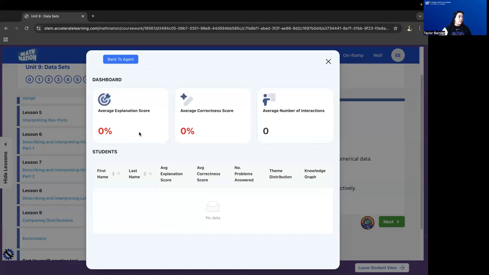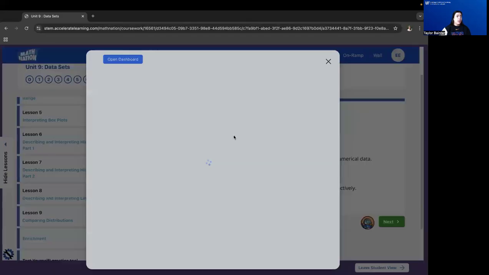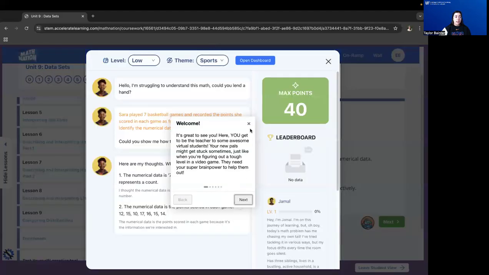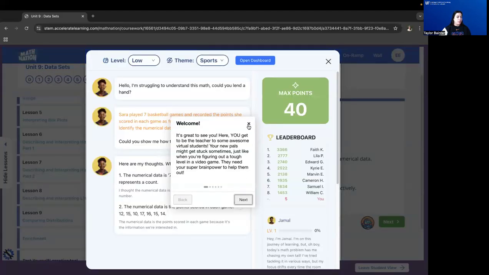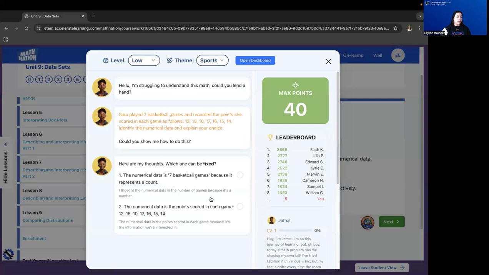You can also see an average explanation score for the class, an average correctness score for the class, and then the average number of interactions for your class, or how many students have actually accessed this chatbot. Again, every time I pop up a new one, it'll give me the tutorial, but otherwise, this is the general setup of it each time for each lesson that it is available in.